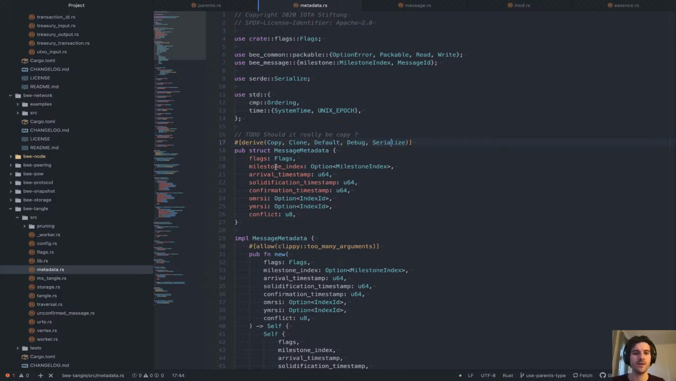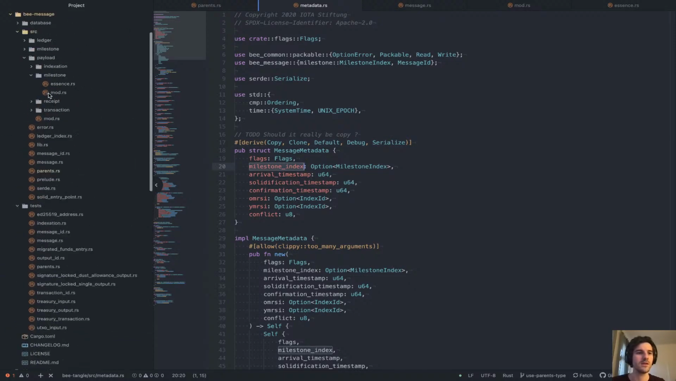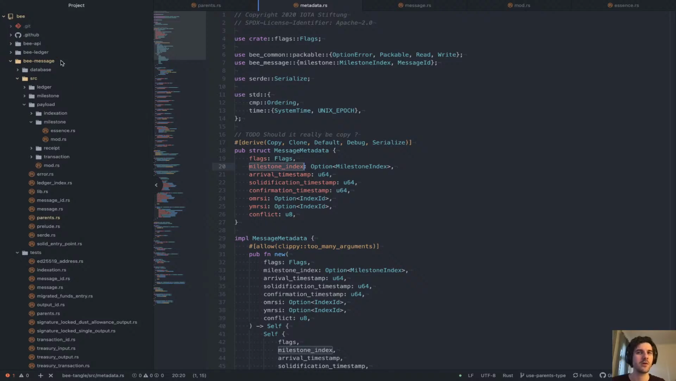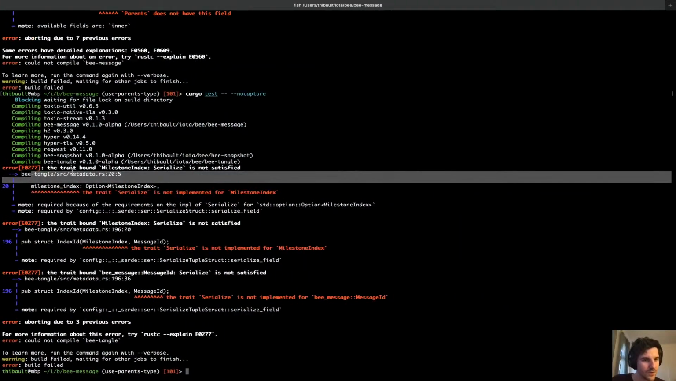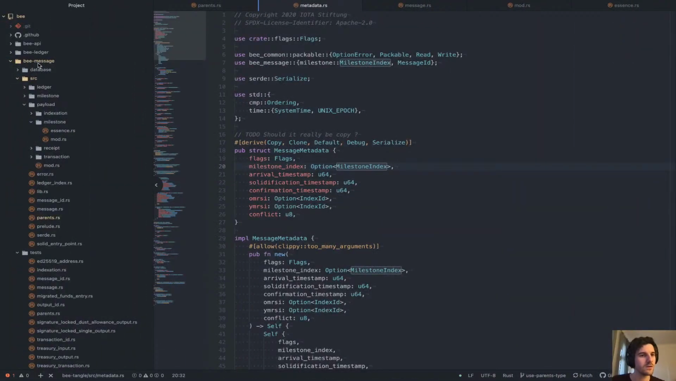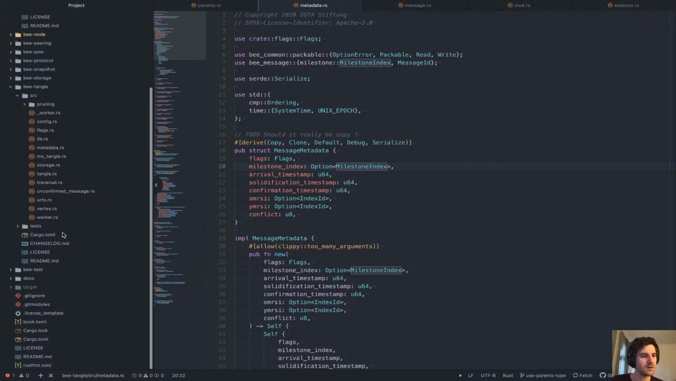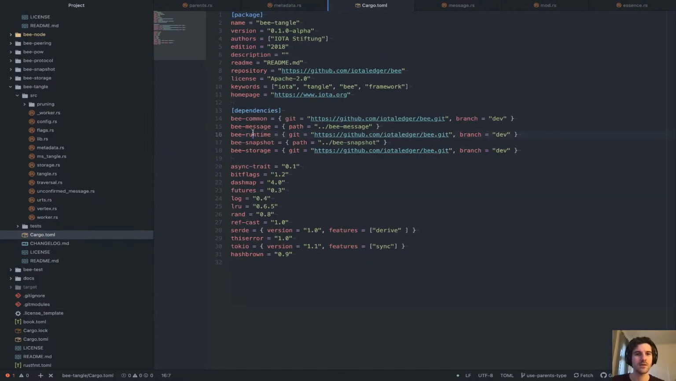It needs serialize on the milestone index, which is defined on the message crate, and we just said that Serde is now a feature. So my guess is that the feature is not requested in this crate. So let's see. Yes. So we are basically using bmessage, but we are not requesting the feature Serde of this. So we just need to tell it that we want to use Serde feature.